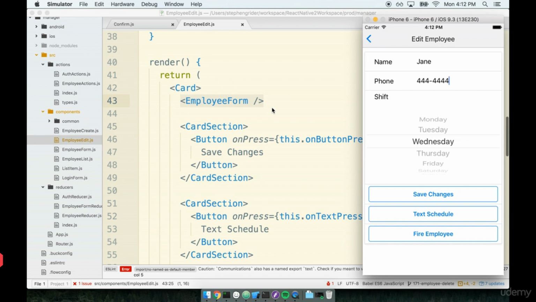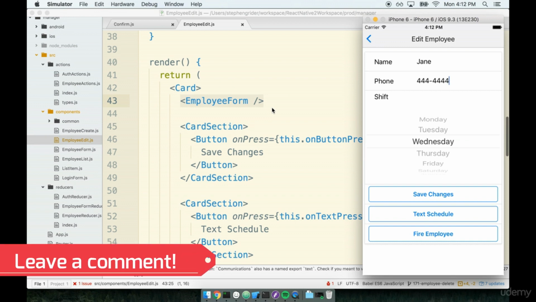Anyways, I thought that was a really interesting part of this application, and I hope you've enjoyed putting this app together.